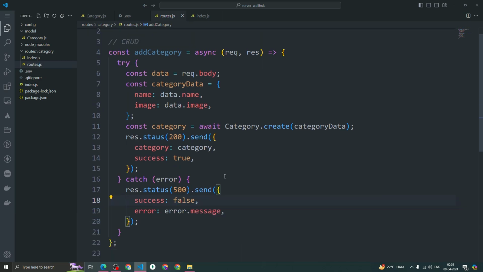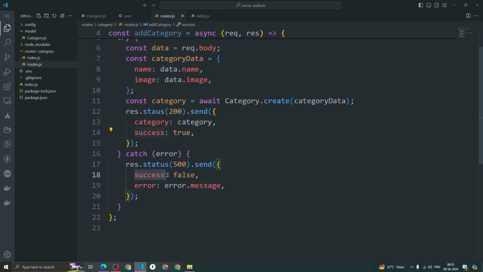This is called the addCategory code. First of all, what we are doing here is reading the data from the body, whatever the user is sending in the request. We are reading that, getting data.name and data.image. After that, we are calling a method called Category.create, where we are passing our object. Once that is done, we are sending the category with success true, and otherwise success false and we are sending the error message.